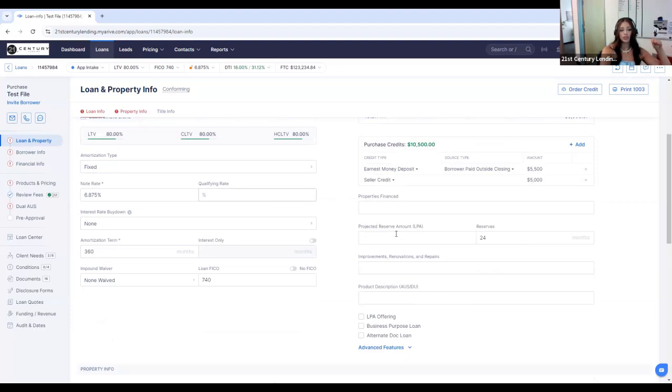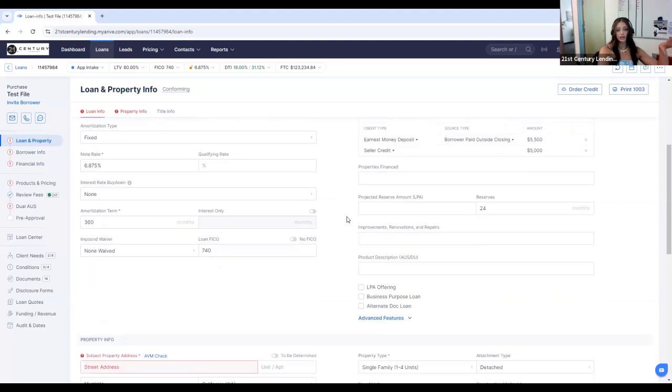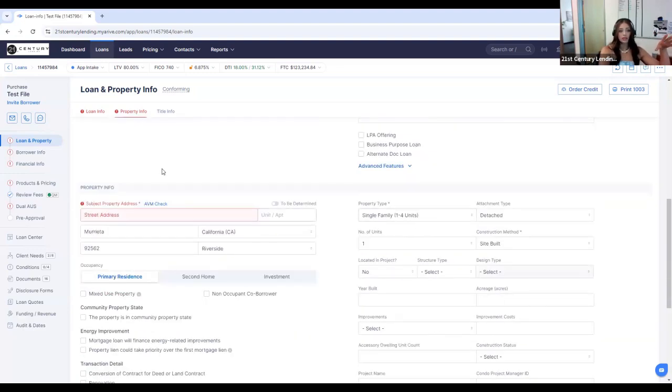Everything's correct there. If we scroll on down, everything looks good here. You just want to double, triple check everything. It's a fixed rate. This is the rate we want to go with. And oh, here's some red. So I see the subject property address isn't listed in there, which is perfectly fine. Before we send this file over to processing, we actually want to just leave it as to be determined if it's a purchase because we don't want to trigger TRID. So we're just going to select this little switch here that says to be determined, and this is going to change it to a TBD.